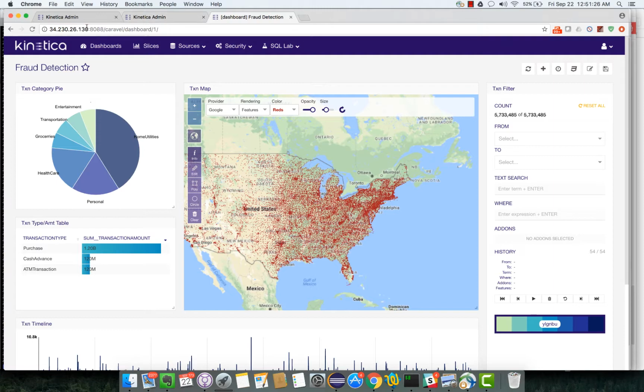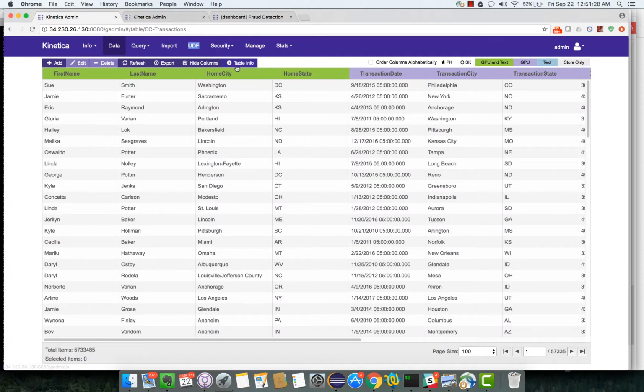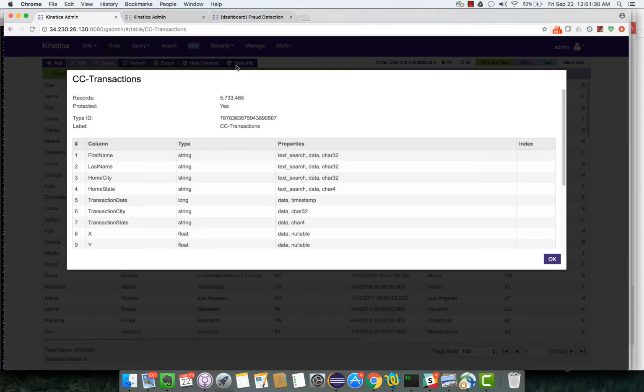One quick look at the data itself. The table is transaction information, which has a number of different properties, but it also has the lat and long, which allows you to paint these credit card transaction location information on a geographical map.